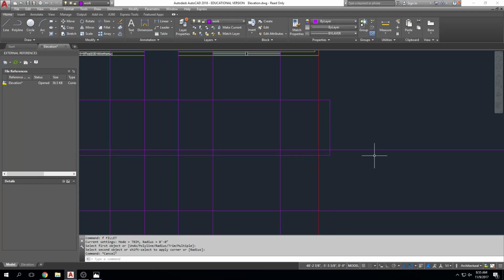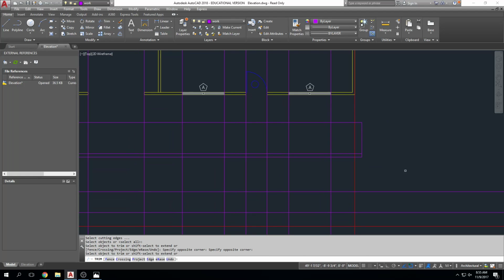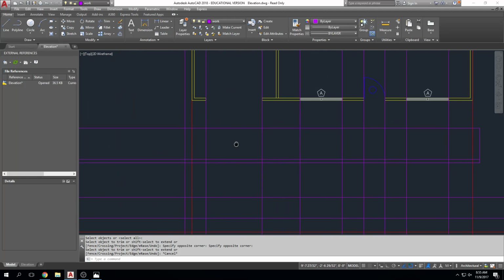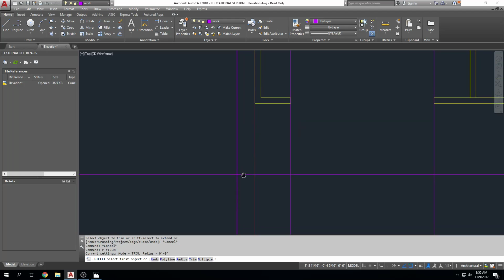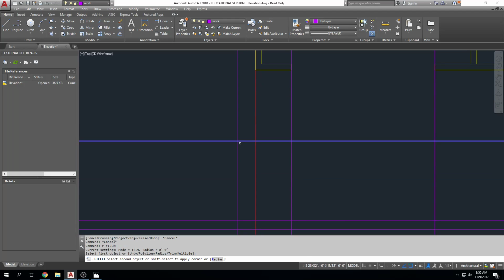But I've got this line extending past the edge, so I'm just going to trim. TR, enter. There you go. Oh, look at that. It's a roof. I'm going to come over here. Same thing. F for fillet. I know that's my overhang and the edge of my roof line. Click, click.